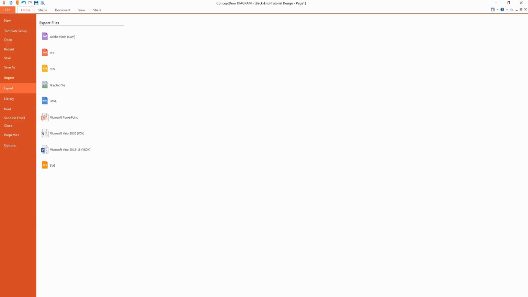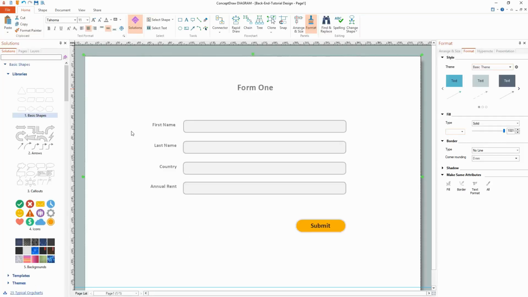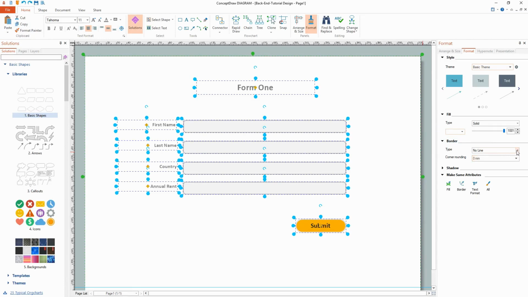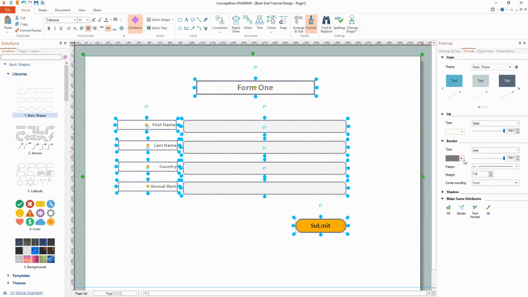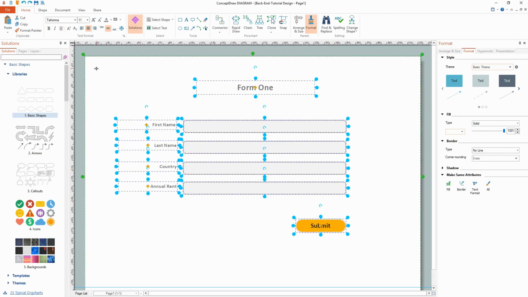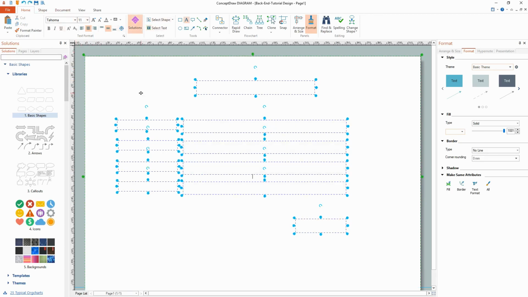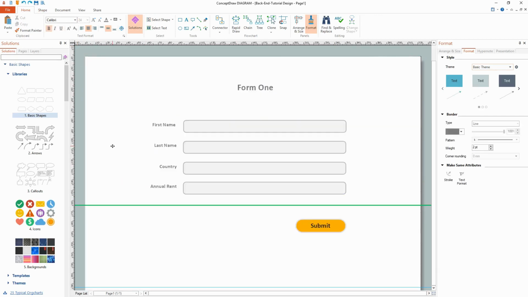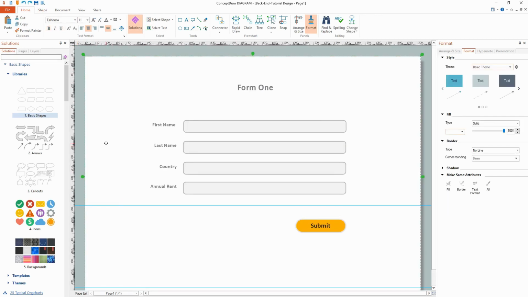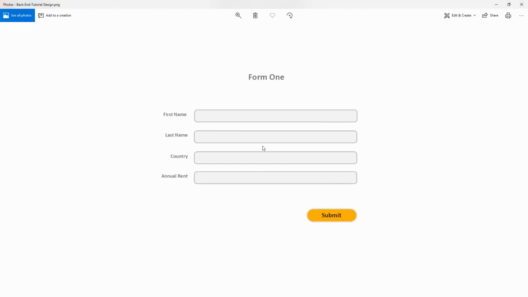So maybe I need to add, let me see if I can add like a border. Let's just leave it. I don't want to start messing up these things. So I think that is all. This is what I want to implement.